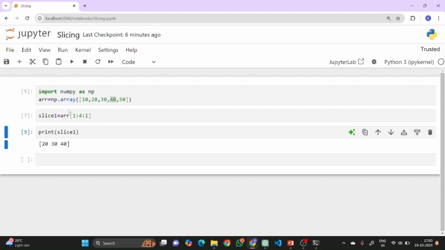Again, I am repeating the points. If we don't consider the start index, it is considered as 0. And if we don't pass the end index, it is considered as the length of the array. And if we don't pass this step, it is considered as 1.